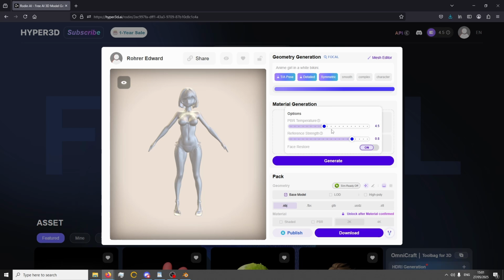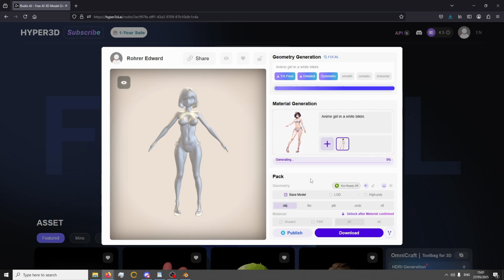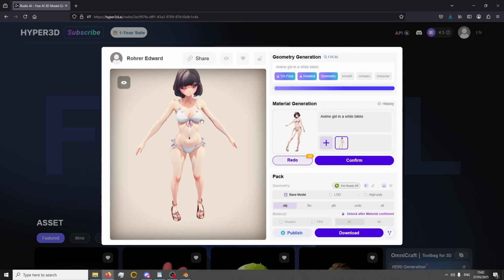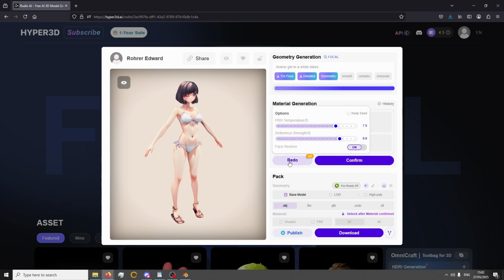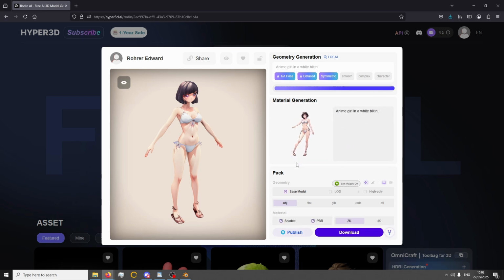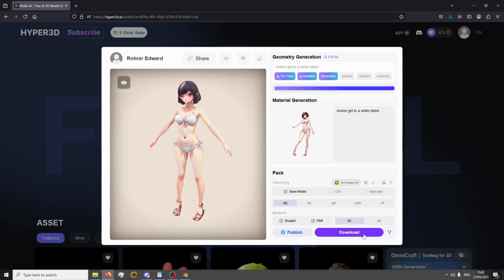Here now it's asking for the material generation. You have these two sliders. You have a PBR texture and a reference strength. So you can play around with this. It'll give you some different options. For example, let's just keep it at the default and let's see what it does here. You can see the face is, yeah. But anyway, you have two free redos. So let's say we go less PBR and full on the reference. Oh, I think I hit confirm by accident.